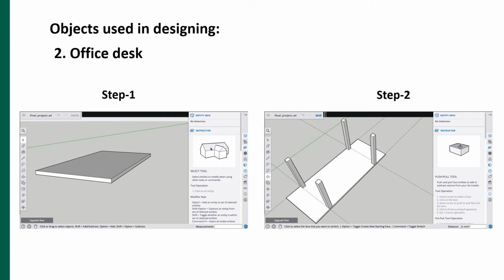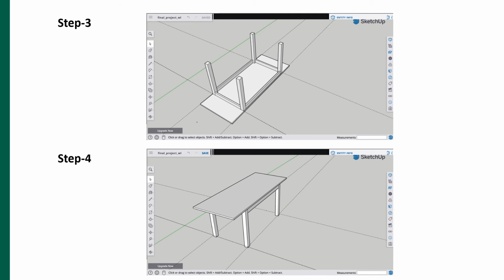For this, we have drawn a rectangle or a square, and then we have raised this using push pull, and then we have made the legs of this table. And then in step three, we have added supporting edges for these legs, and in the fourth step we have inverted the complete table.